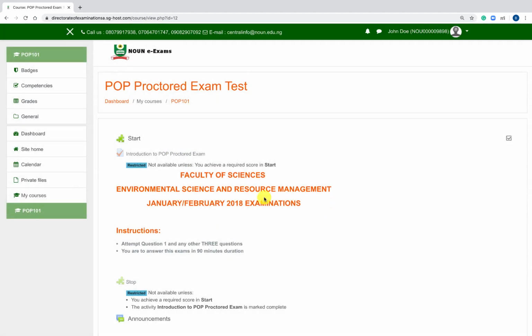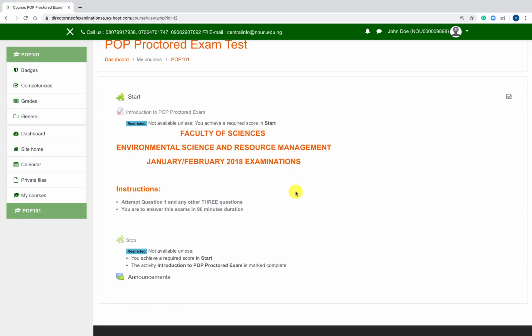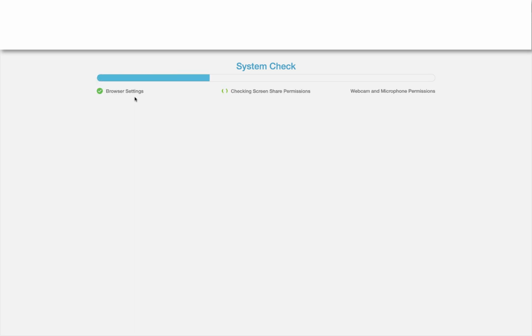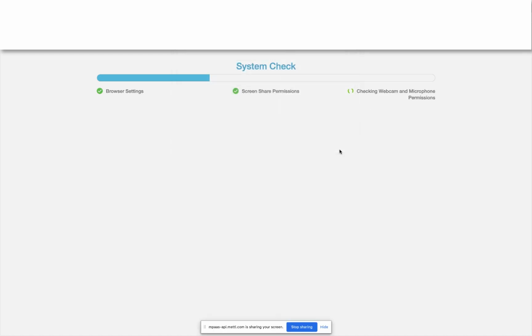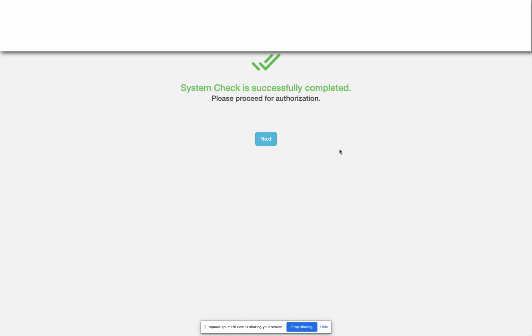Click on the course. Once you click on the course, the following screen will be presented to you. There are three workflows: the start, the exam, and the stop. First, click on the start. Once you click on the Start button, the Proctor tool should automatically launch from your browser. It will undergo a background check, firstly to check your browser, then next to ensure you share your screen view with the invigilator, the proctor that is proctoring you at the control room. Click on Share. Once you click on Share, it will go to the next stage, then click on Next.